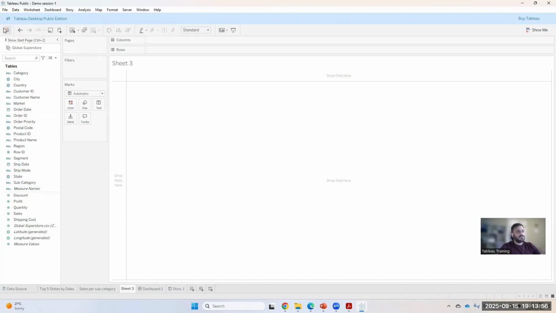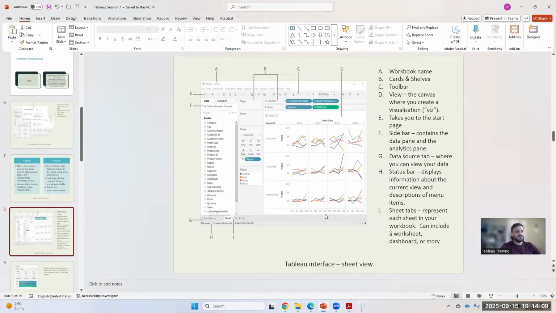This is the start page, where we can go back. You have the tools, the canvas, the marks and shelves, the data source, and these are the sheets tab. So this is the practical demonstration of the sheet view that I explained a few minutes ago.